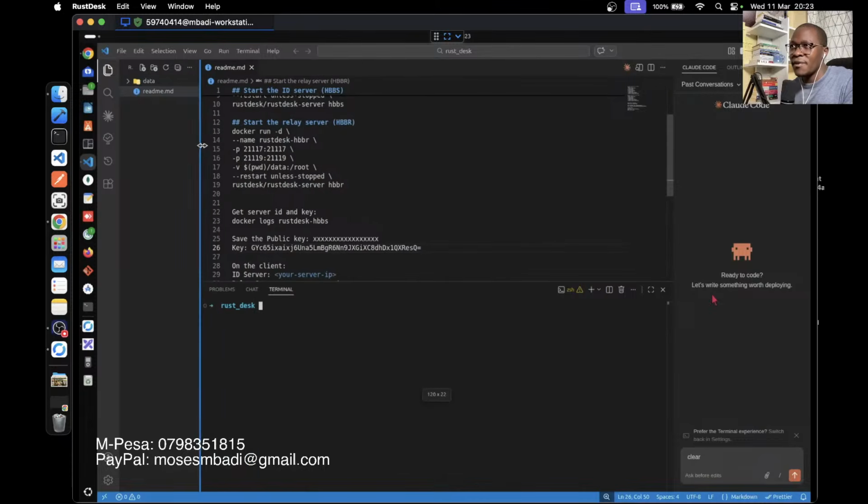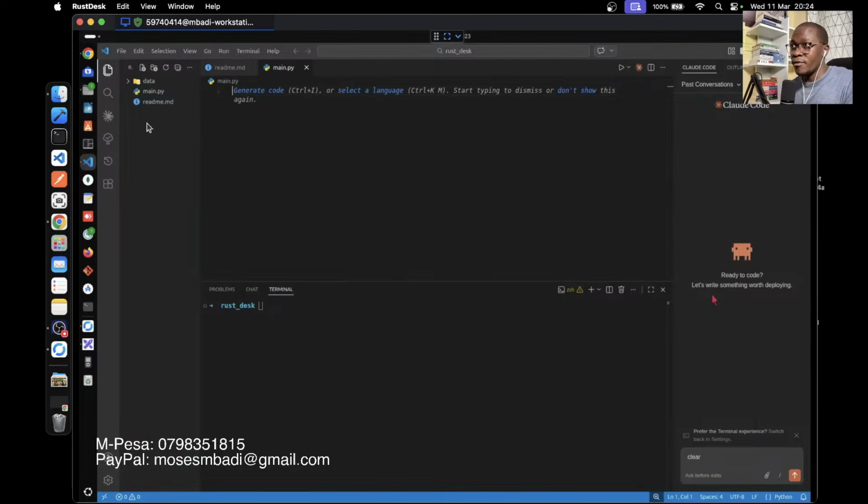Here I'm going to create a file called main.py, and then inside main.py we are going to start very simple. Actually I did not prepare for whatever code I'm going to type here. It's all just coming.